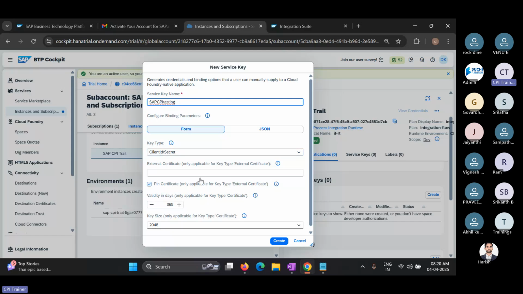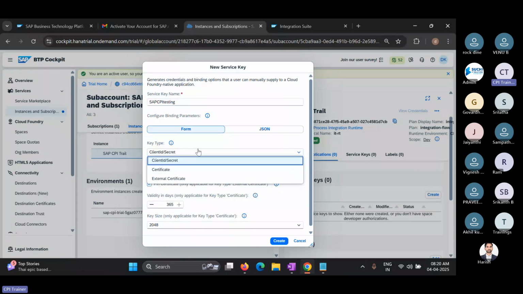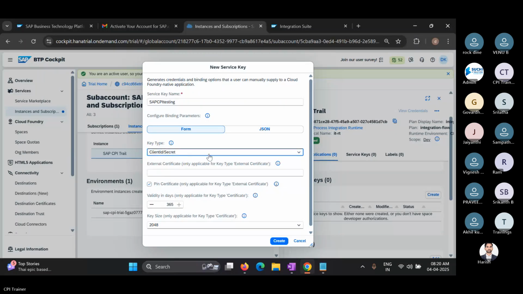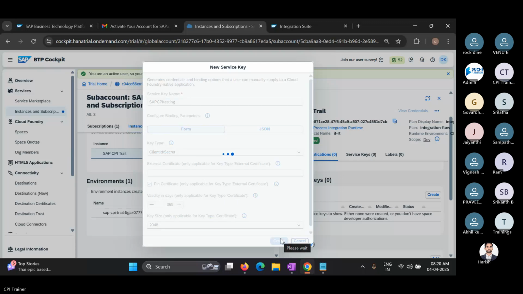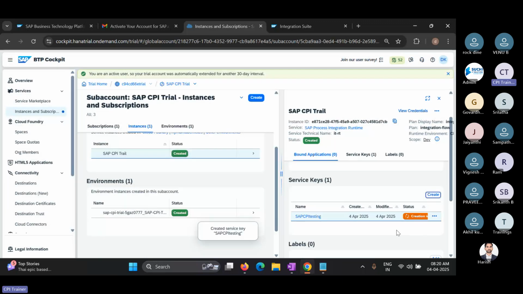So that's why I'm selecting only a client ID and client secret. In real time, we will follow external certificates. But for our testing purpose, we will use only client ID and client secret. It's just a username and password for us. So now it is going to create.